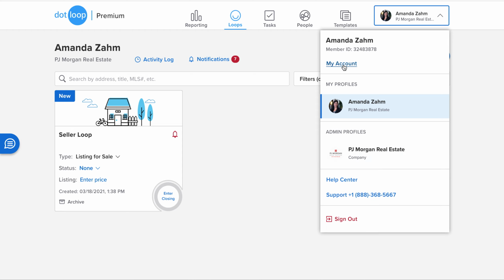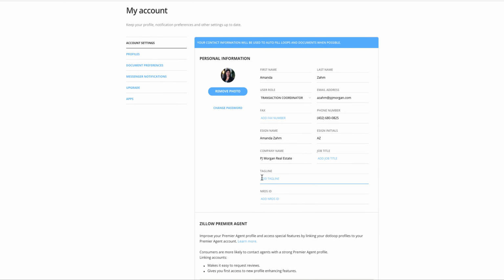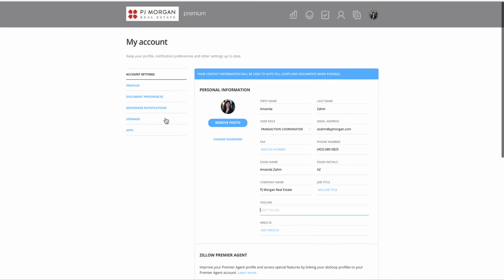So now I'm going to go into my account here and show you guys just a few things. It's going to default to your account settings. This is where you can add your photo to your account. Those are available on the core site. If you need help finding it, just let me know. You can add a tagline right here. If you have a tagline, this will go on all outgoing emails to either clients or to other agents.